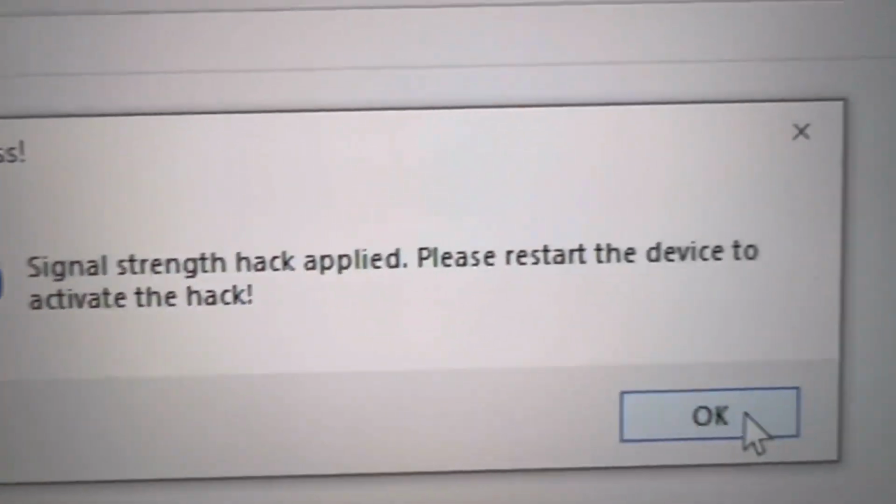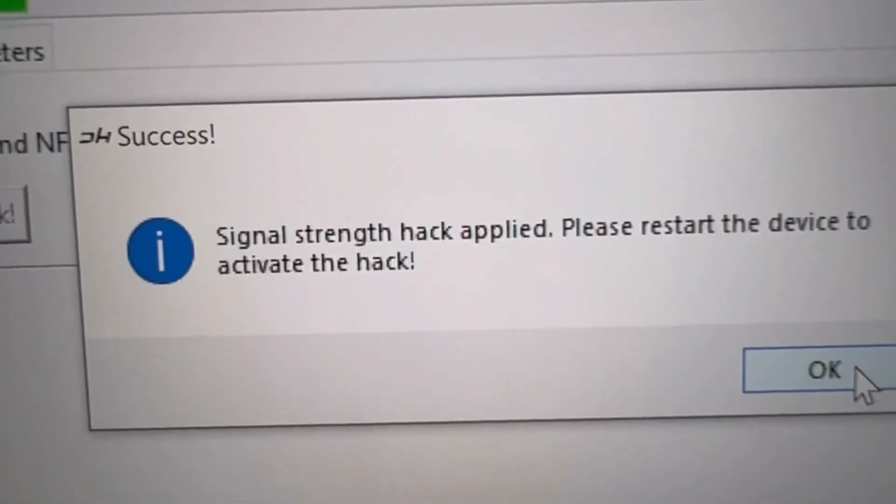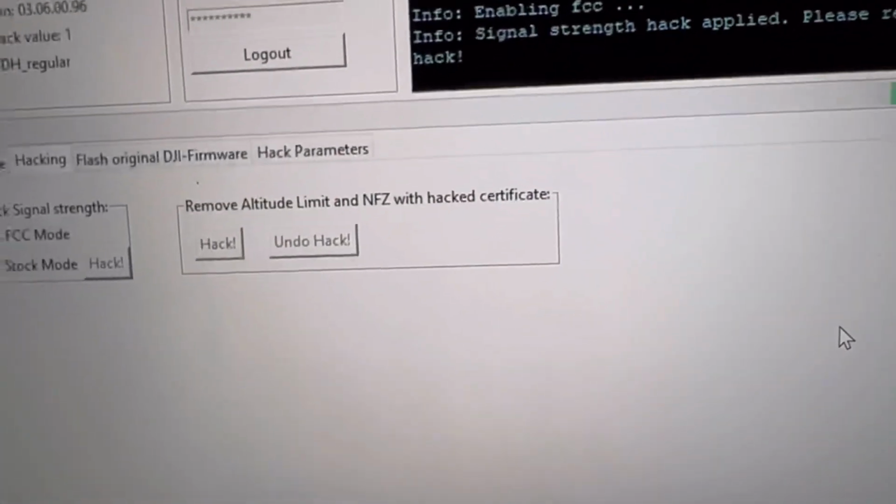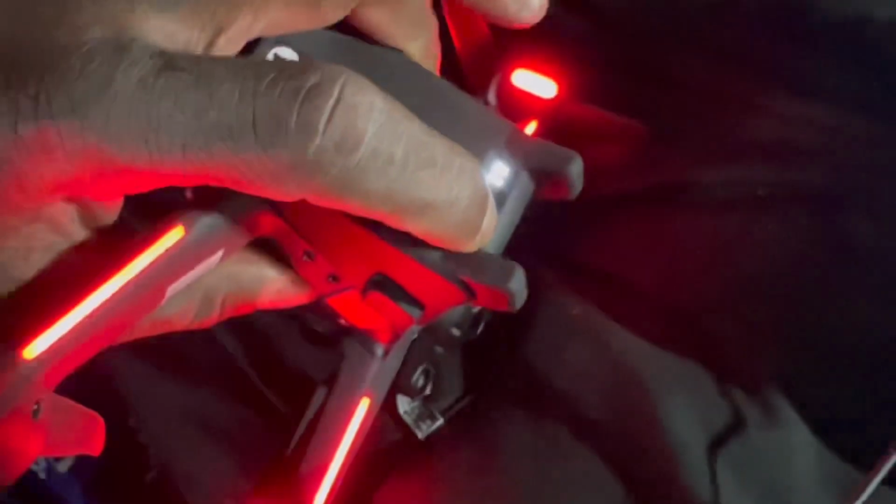But signal strength hack applied. Please restart the device to activate the hack. Now the hack has been applied. We will restart the drone to apply the hack.